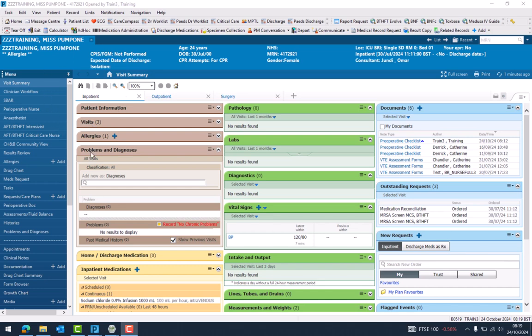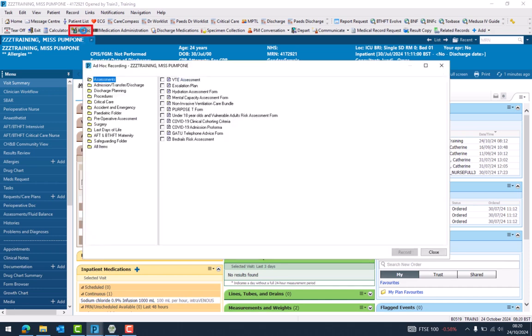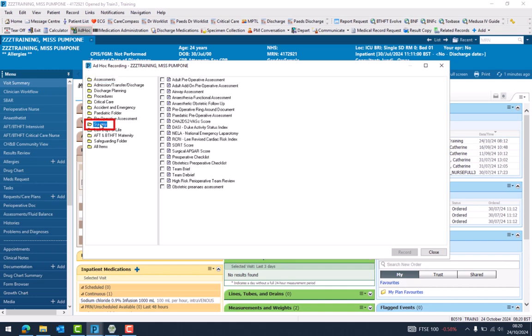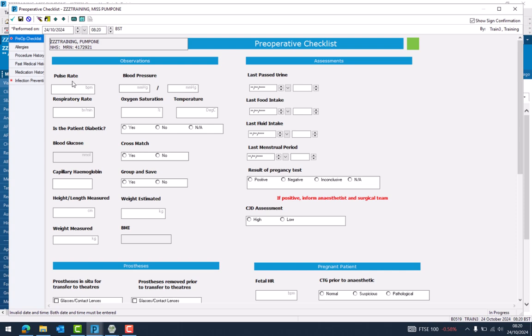To access the paperwork, you need to go to Ad Hoc on the top toolbar. Within Ad Hoc, you need to select the surgery folder and select the pre-operative checklist. Once selected, you need to press Record. You need to complete the relevant information as such, as you would normally do on the paperwork.